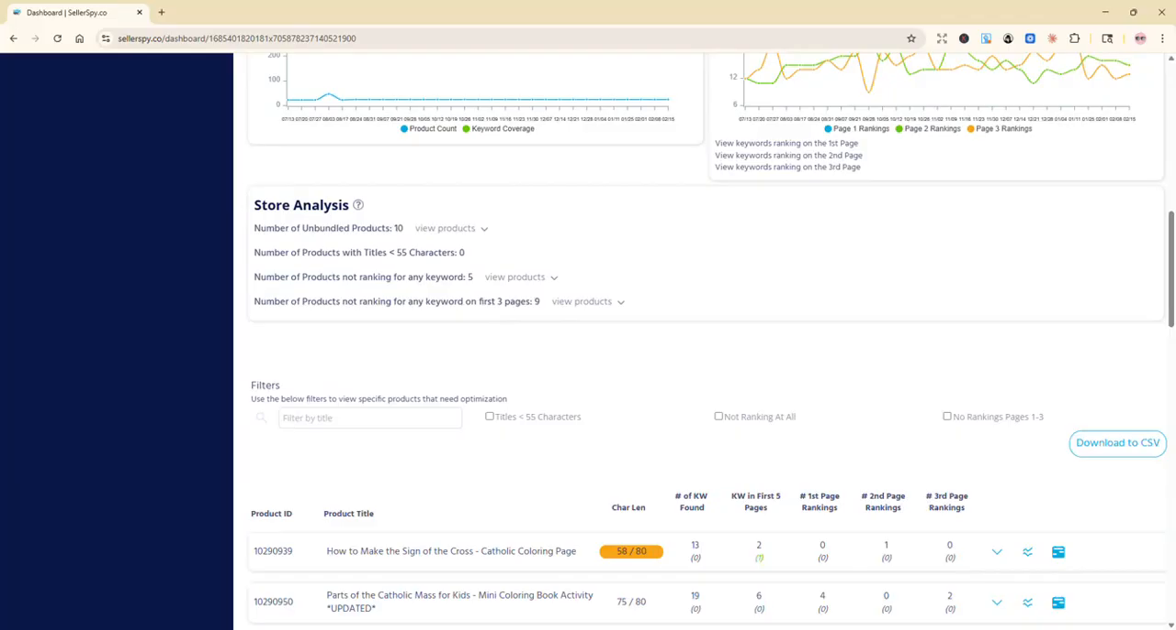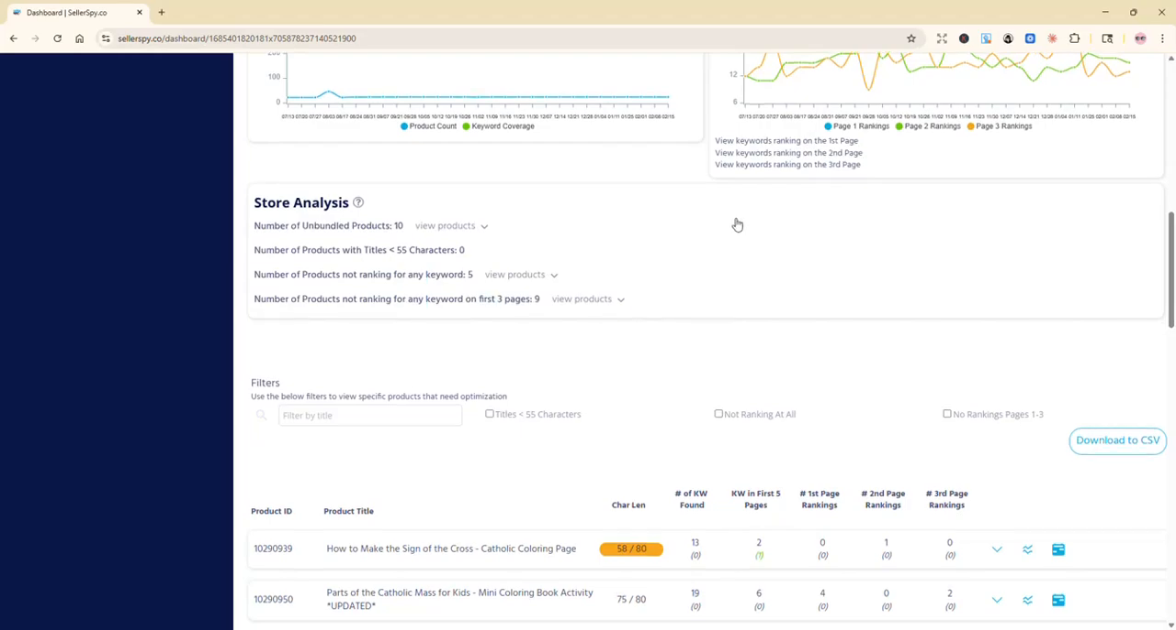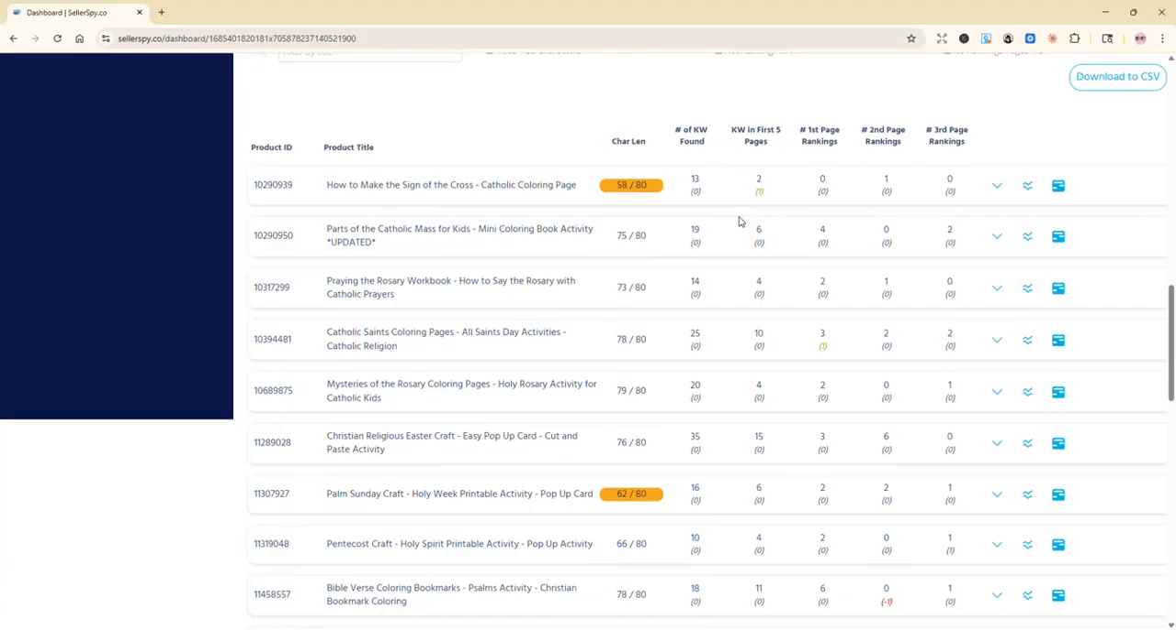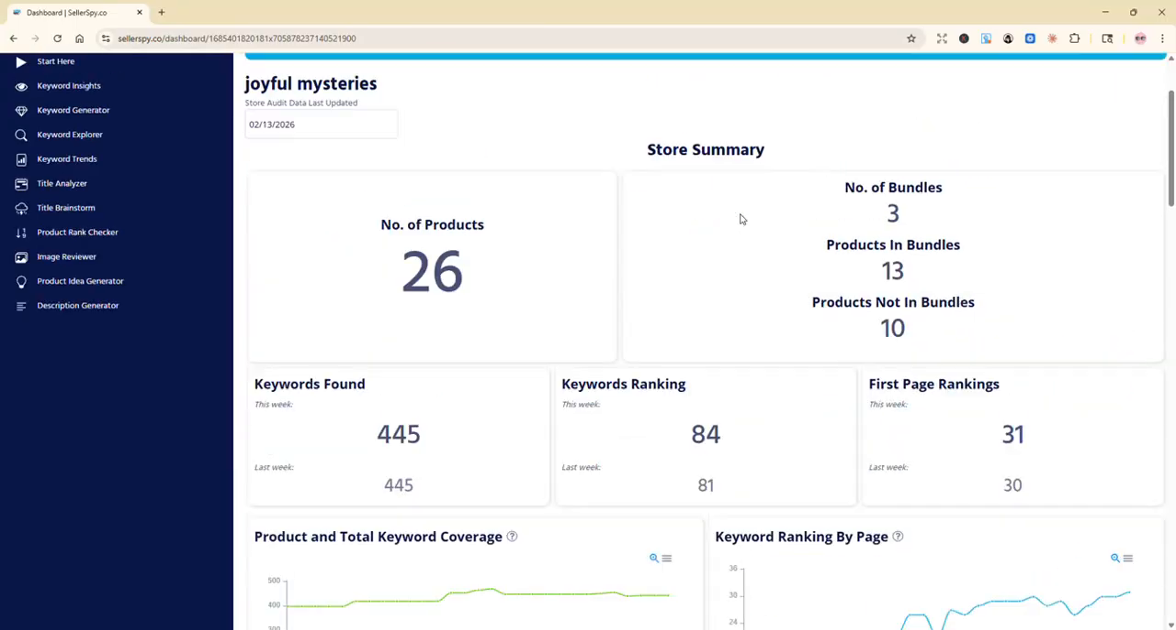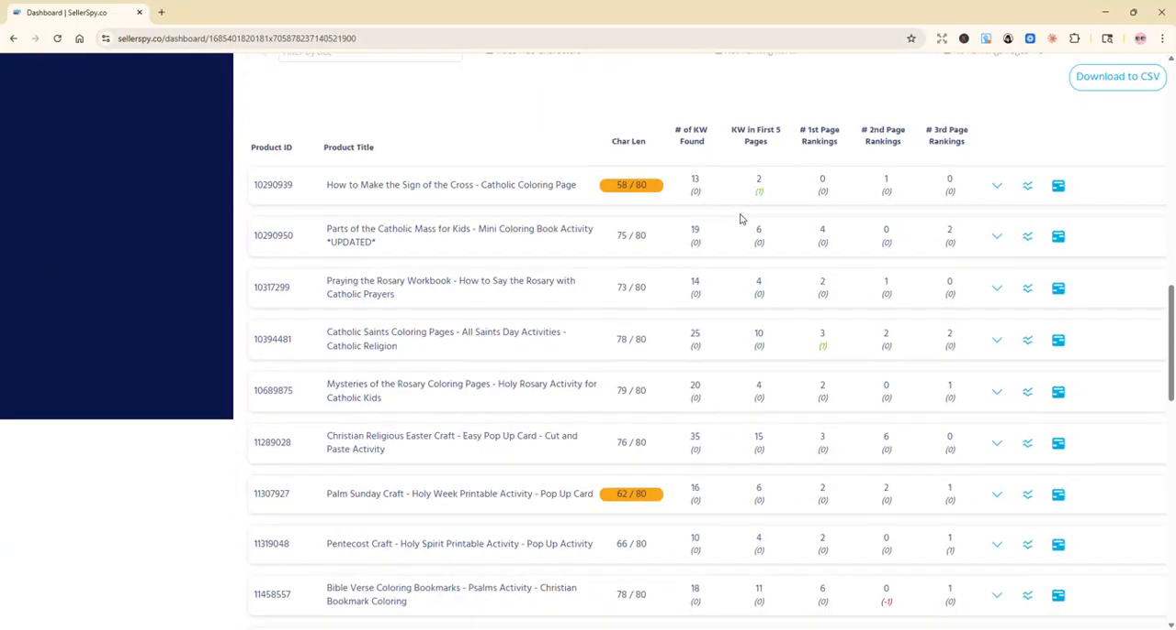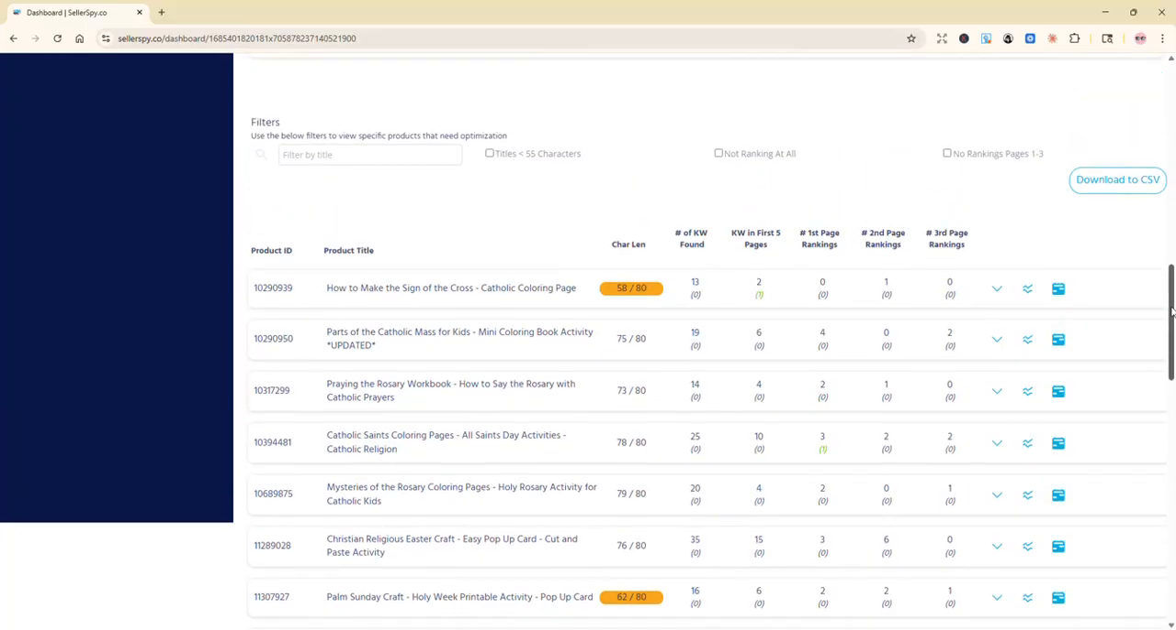And then the last group is number of products not ranking for any keyword in the first 3 pages. So similar to the first 5, but this is really in the first 3. Okay, now we get down to the real detail. So this is the high level up top. And if you want to know product by product how you're doing, this is where you want to look.